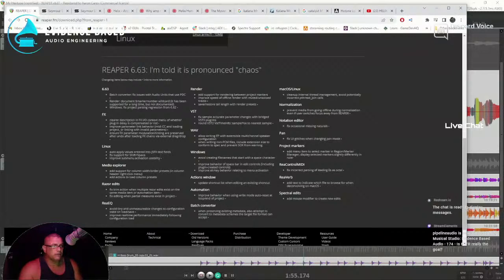Add support for rendering between project markers. Nice. Improve speed of offline render with muted unsoloed tracks. Nice. Save, restore tail length with render presets. Interesting.